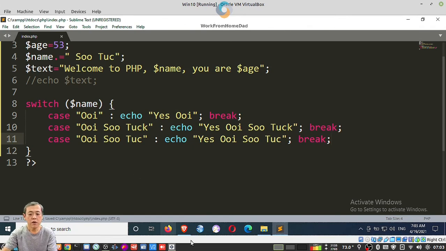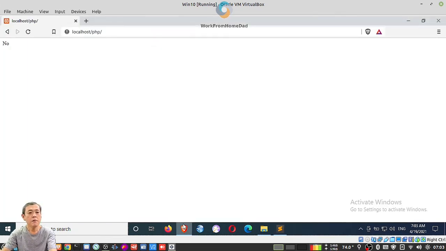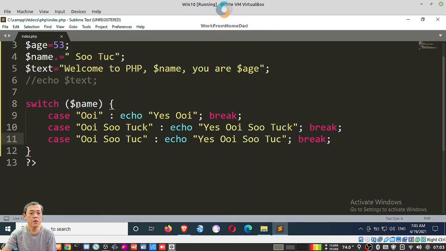So if we refresh the browser again, it will show me the correct one. When it comes here, you will compare the name. Is it ui? No. Goes to the next one. Is it ui su tak? No. Is it ui su tuk? Yes. Then we will print this one, you will print this one and then break.